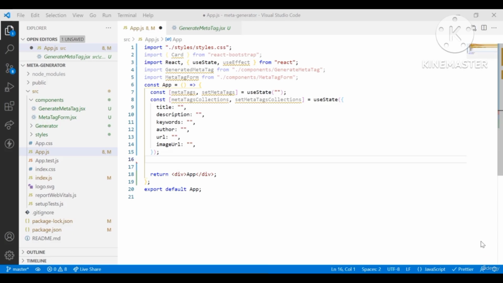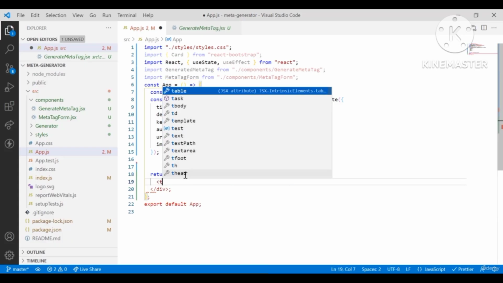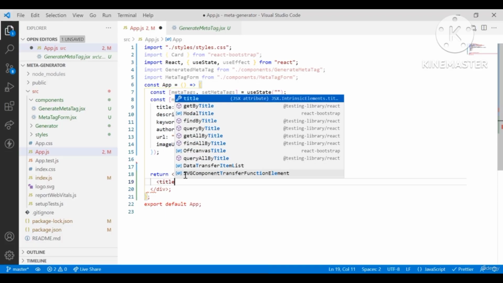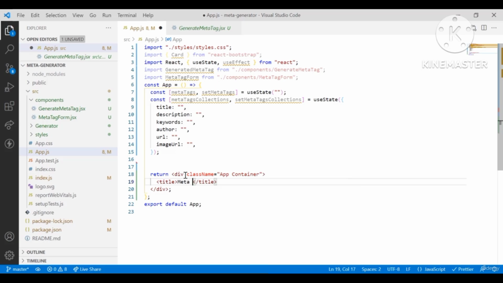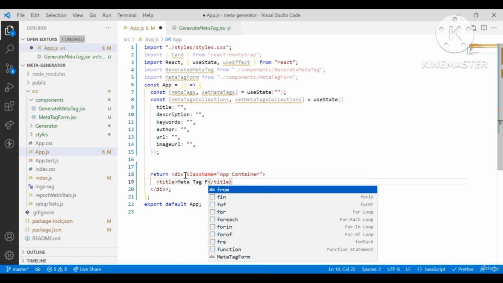Now let's create the structure of our application. So we will be having a div of class name app container. So give this div a class name of app container. All right, so now inside this div, let's first remove this app over here, and instead inside this div we'll be having a title. So let's give this a title, and this title is going to be meta tag generator.